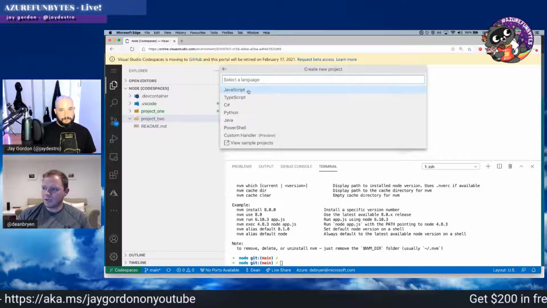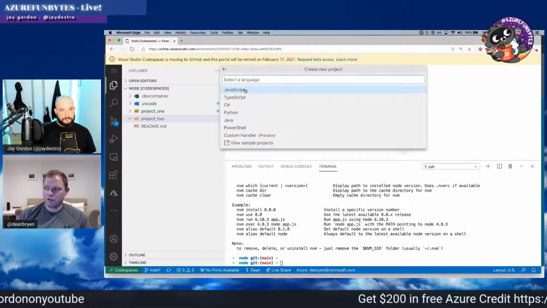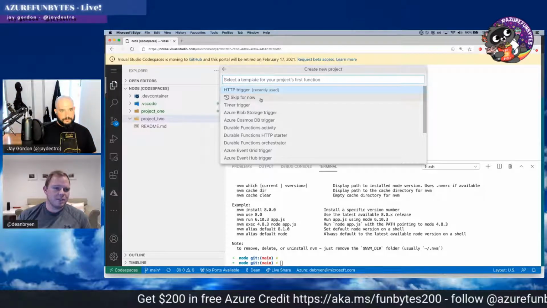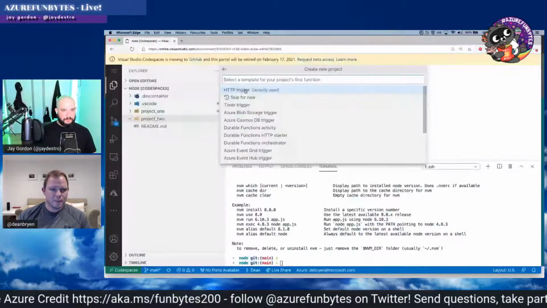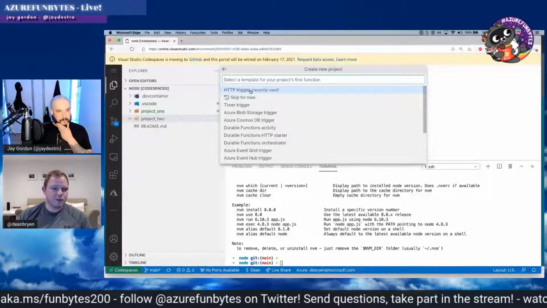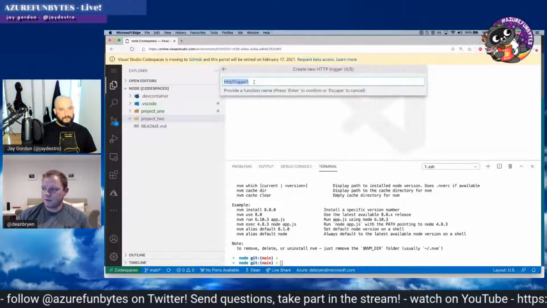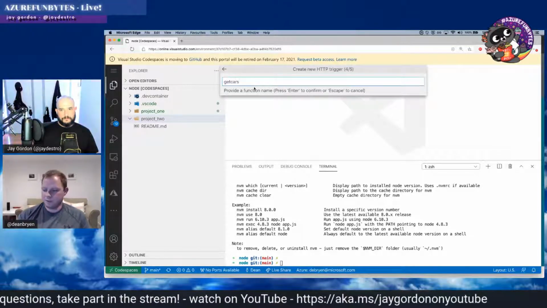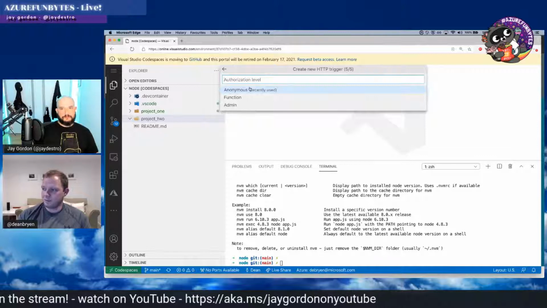Okay. Gives me an option of languages. I'm going to pick JavaScript. And then I can use some templates. I can skip this and just have blank code, but I'm going to pick the HTTP trigger here, which is going to enable us to, our function is going to be triggered by HTTP. I'm going to call this, I don't know, get cars, right? Say we have a website that sells an API for car information or something, right?